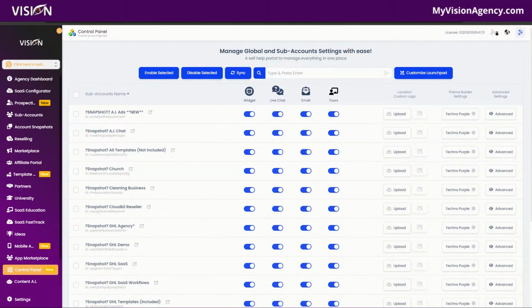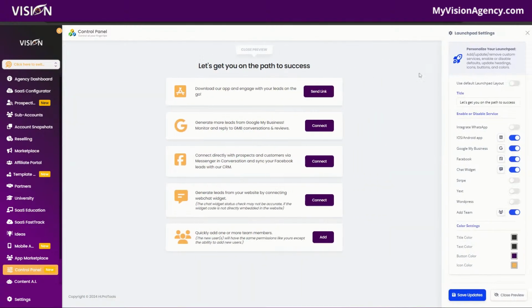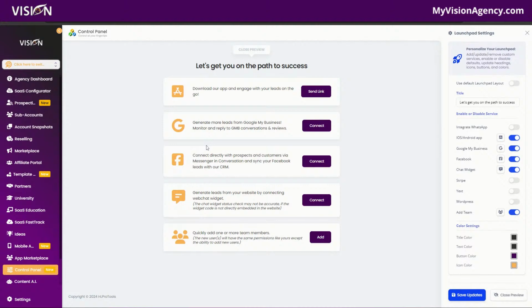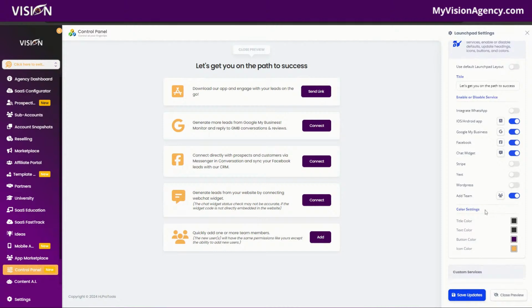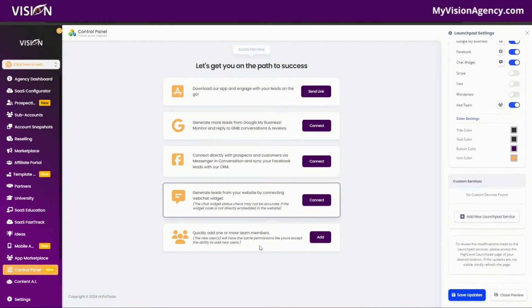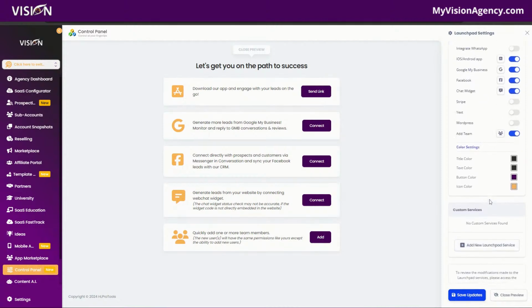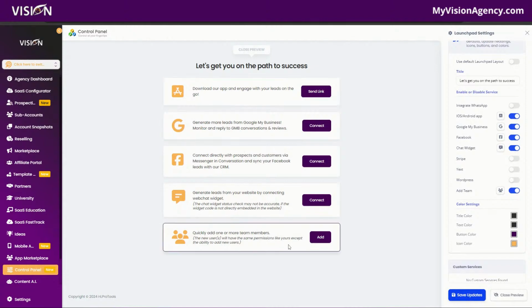Now, of course, there are many other things that you can do with all of the cool HL Pro Tools things. You can even customize the Launchpad. I know a lot of people ask about this too. They don't like some of the things in the Launchpad, and you can use this control panel to customize that if you have this installed. You can even add your own options here, or you can remove or edit the options that are already available there. So that's really cool as well.